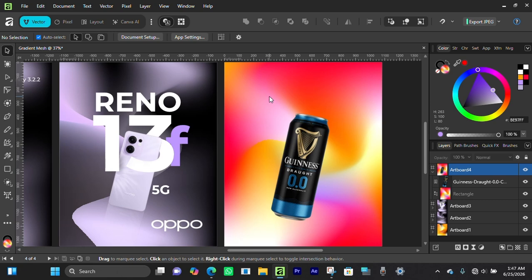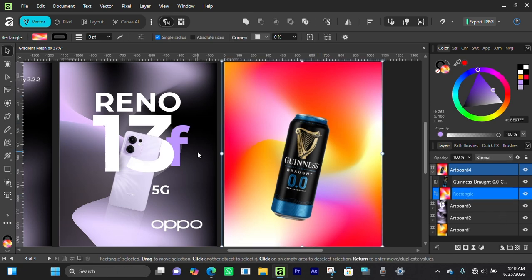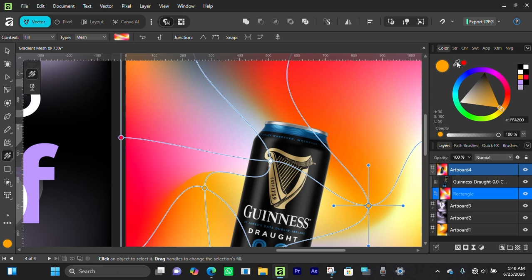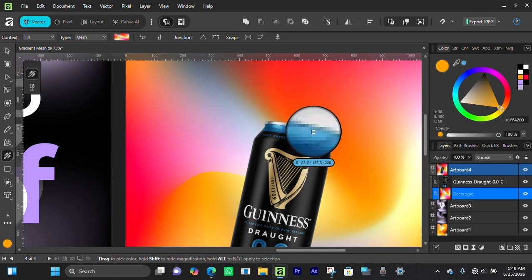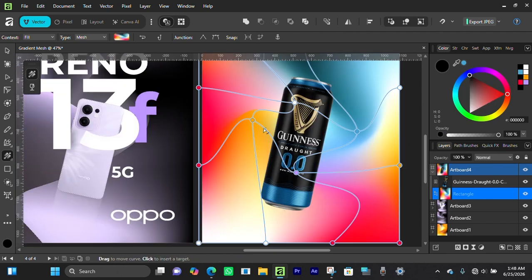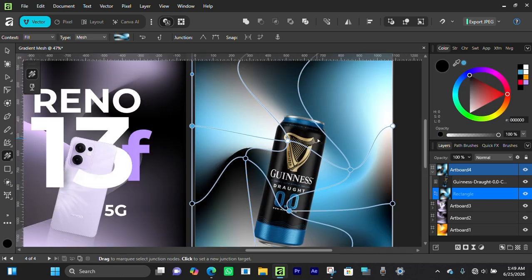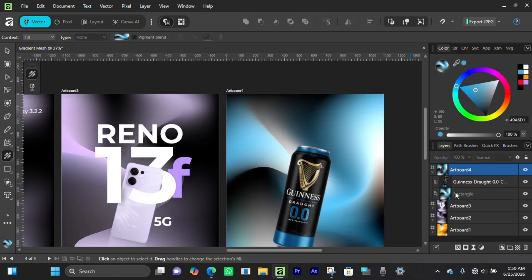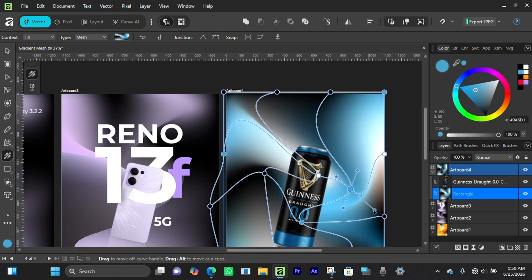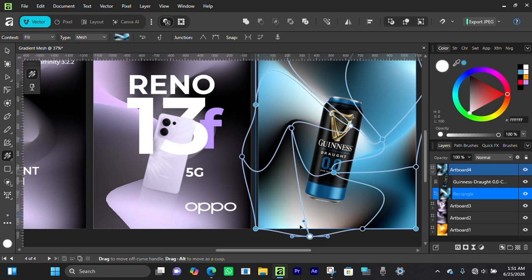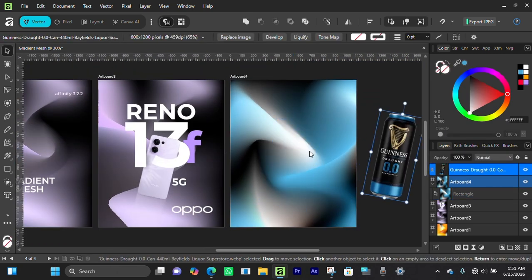The next thing I will do is to change the gradient colors to match the colors of the product. I select this rectangle here and then I press J on my keyboard to activate the mesh, and then I change the colors. I press and drag this fill color picker here and then I pick this color. Alright, so something like this. You can see how beautiful this gradient mesh is looking like.